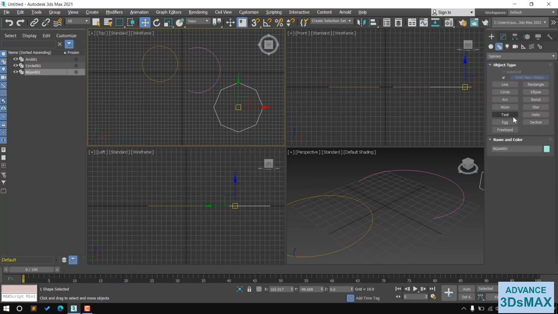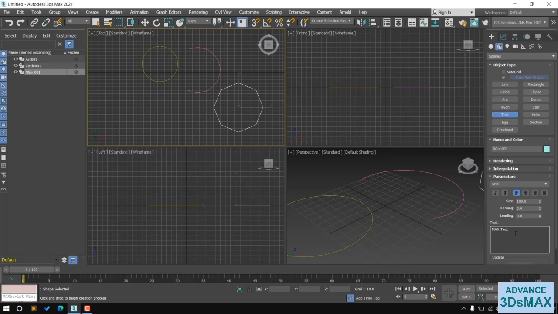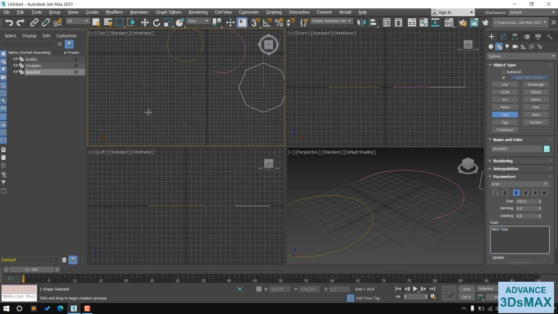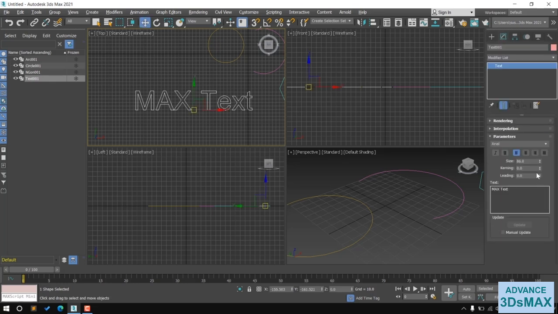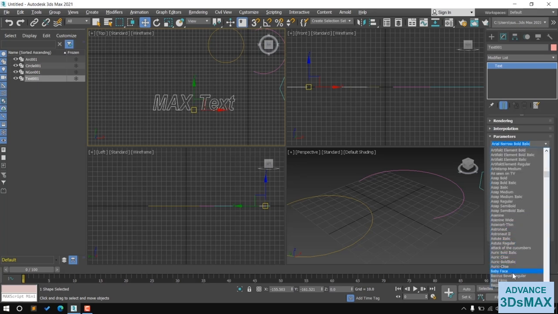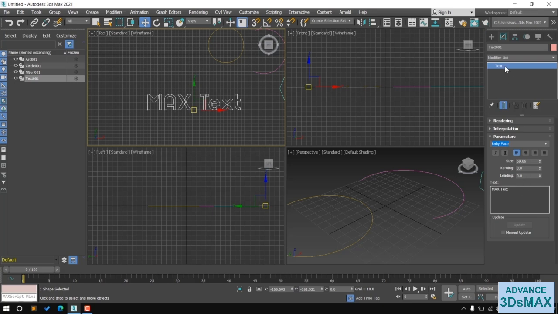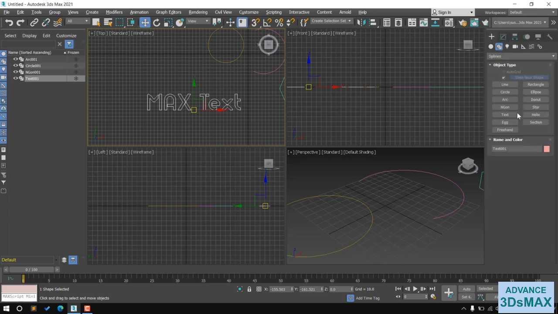The next shape is the text tool. By using this, you can type anything in 3ds Max. So it's default text, Max Text, and you just click on the viewport. So it's typed, and you can change the size also like this, or you can also go to the modify tab. The same parameters are also available here. And if you want to change the font, you can make changes like this, like this. Okay. So it's a very useful tool for adding some text.